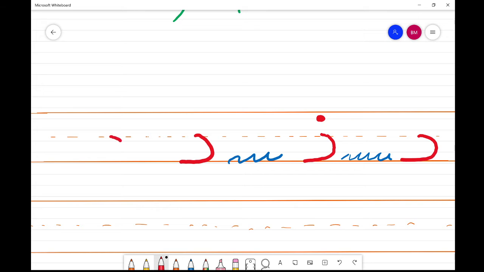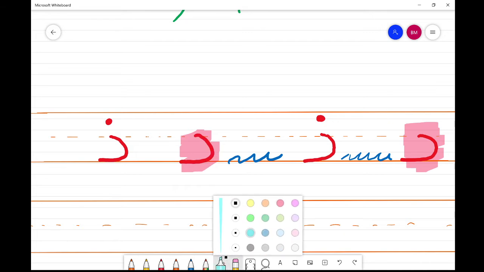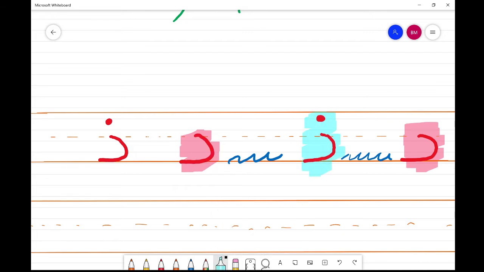Let's try dhal one more time. Start in the middle. Curve it around. And put your dot on top. So there's your letter dal. Here's dal. And you have the letter dhal in the blue.